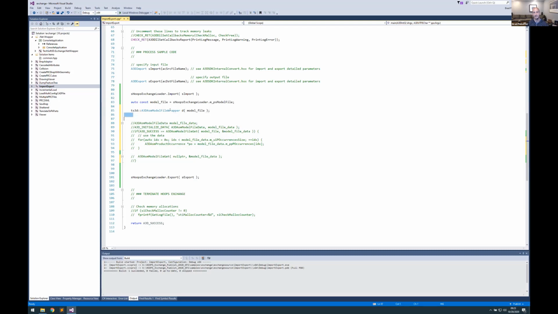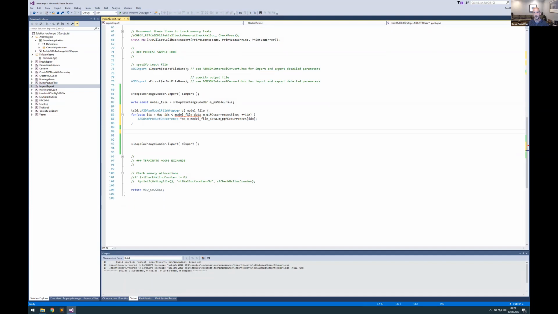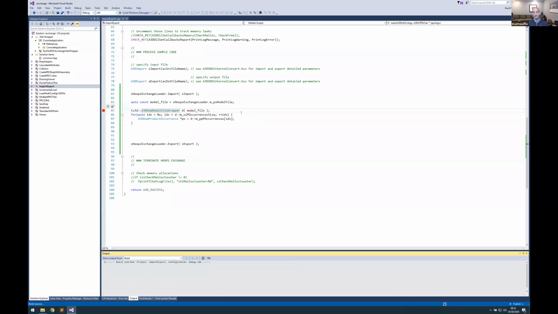And we can come back to this code, uncomment that. And instead of using model file data, I'm just going to use d arrow. And same thing here, d arrow. So let me set a breakpoint here and run this.